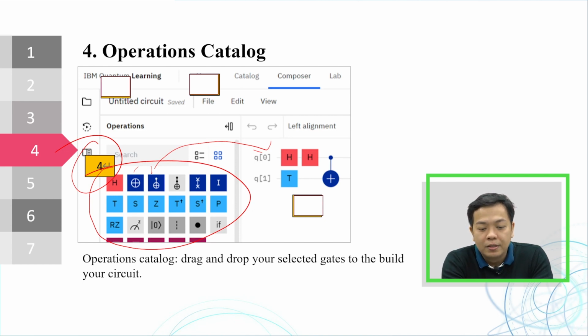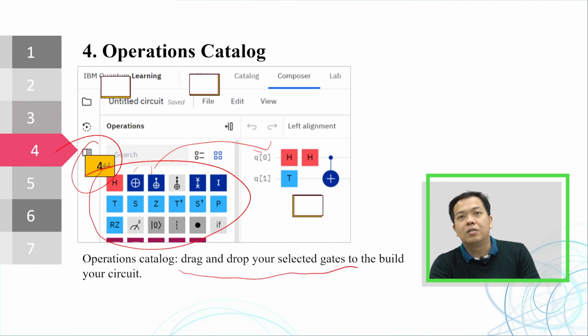So over here, that is very important. You can drag and drop the selected gate to build the circuit.